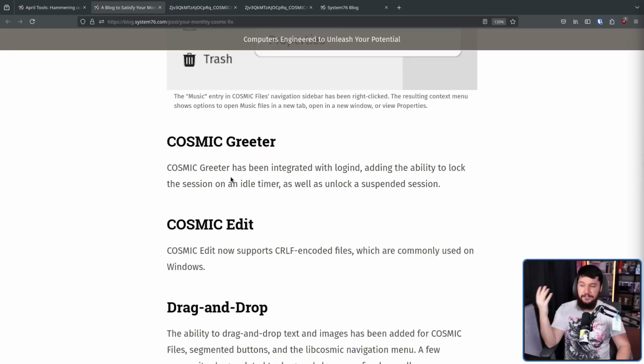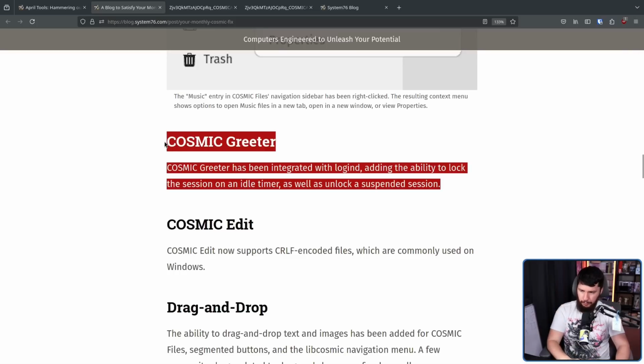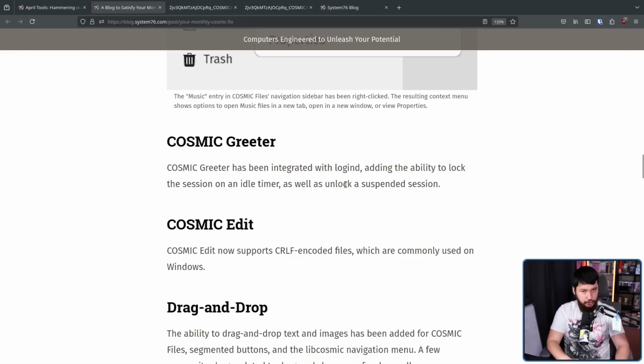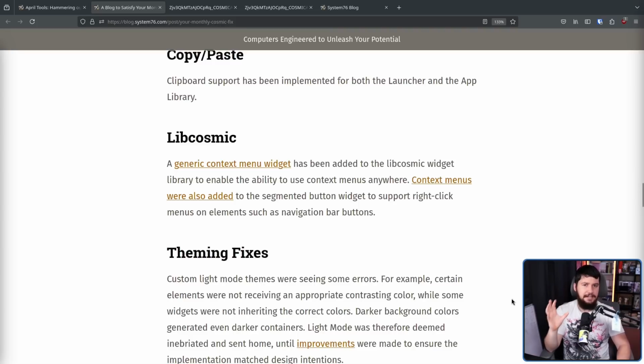The login screen, the greeter, has been integrated with Login D, adding the ability to lock the session on an idle timer as well as unlock a suspended session. Very important for your login screen to be able to do. For those app developers that need a context menu, a generic context menu widget was added into libcosmic. Libcosmic basically being the additional libraries needed to make Cosmic-specific applications instead of just a generic iced application. There's going to be additional things like integrating with their theming system and things of that nature.